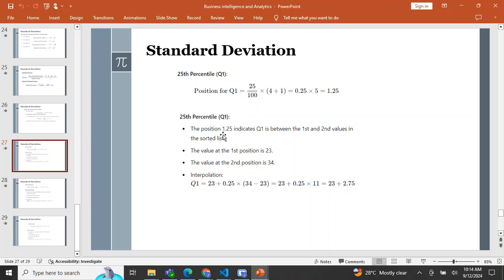So the remainder here is 0.25, which now gives 23 plus 0.25 times the second age, which is 34, minus the first age. So this calculation using the tabulation pattern equals 23 plus 0.25 times 11. The 11 is 34 minus 23. So that will give us 23 plus 2.75, and that will give us our answer.